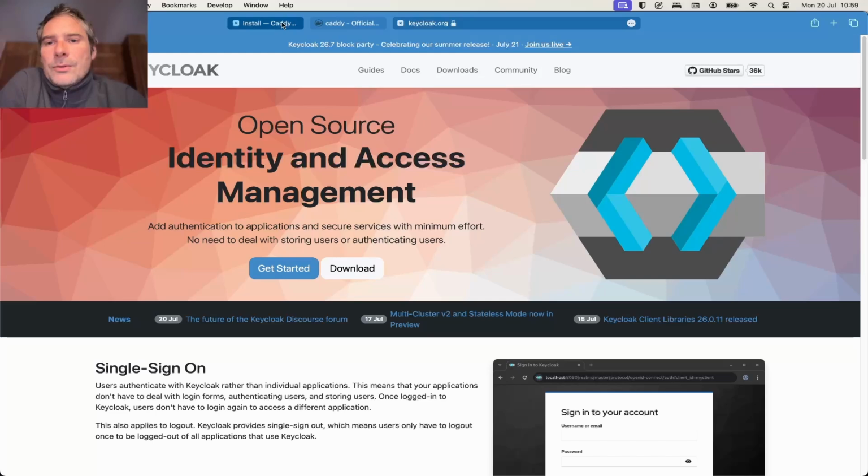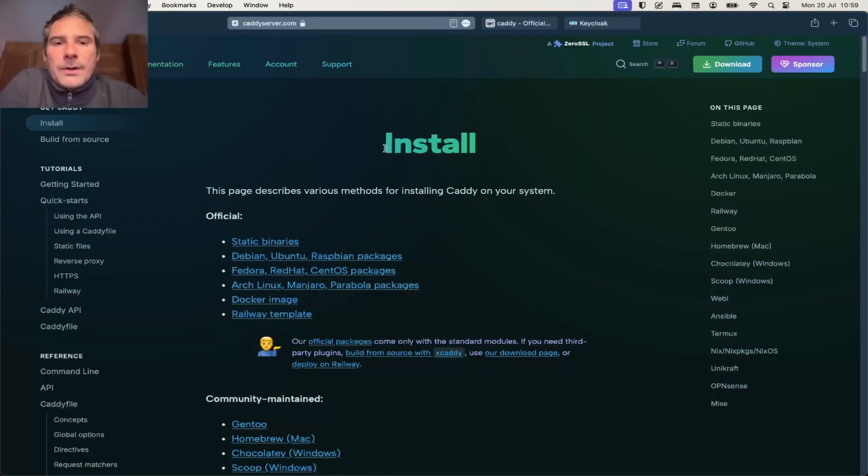We can use Caddy. It is very similar to Nginx and others. The advantage of Caddy is that it supports plugins by default. Nginx supports plugins only in the paid version of it.